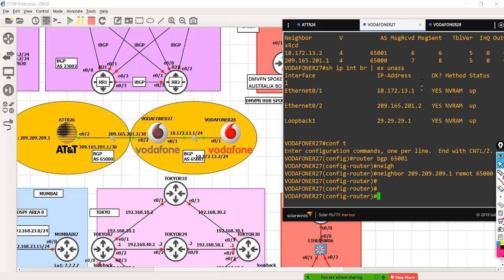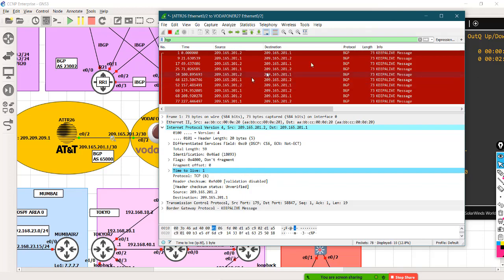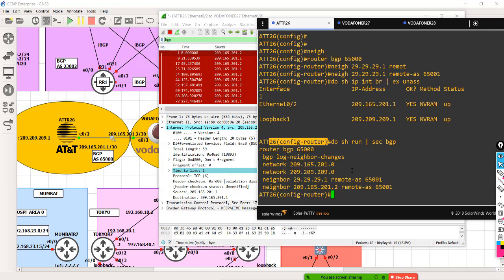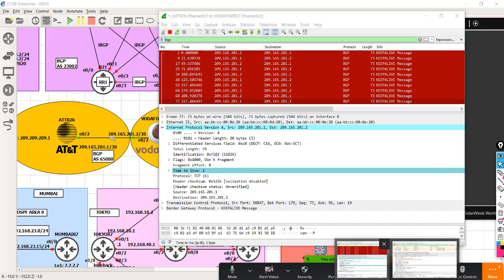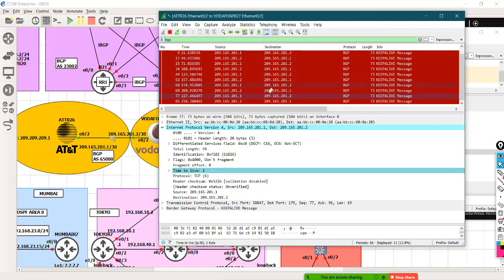65000. And if you see the packet now, you will see a lot of differences, or you will see some surprising things. So from AT&T 26, we need to see the packets from this, because this is the loopback now. So do we have any new packets coming up? Okay, so there is nothing coming up here.